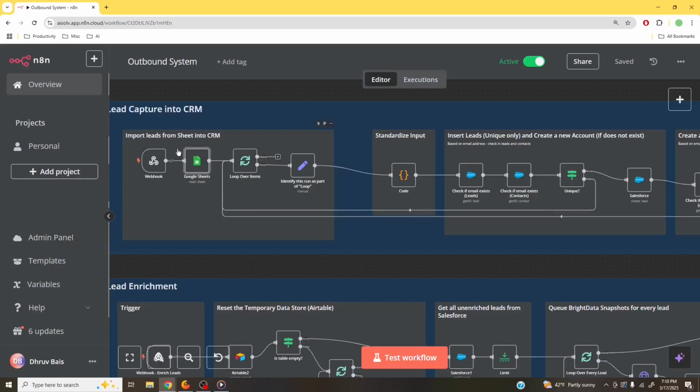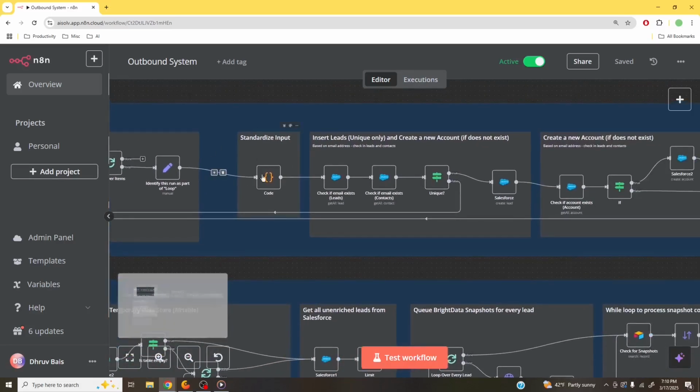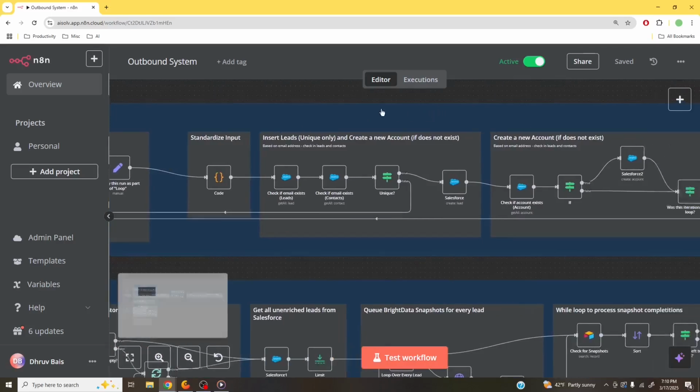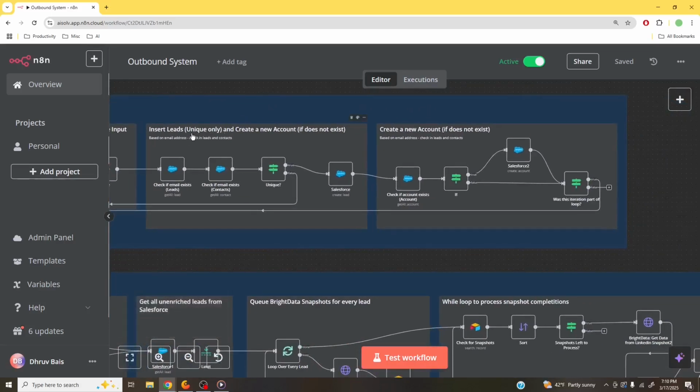Once we import all the data from our Google Sheet, we do some modification, where we actually have a loop. You have multiple different rows, and you want to go through every single row. So you have a loop, and then you do some modification on the inputs. Then you insert only the unique leads and you create a new account in the CRM if the company account does not already exist. And here's basically part two of it.